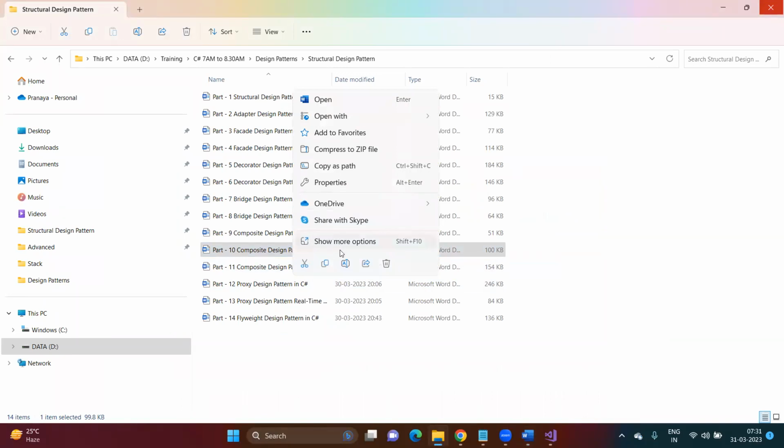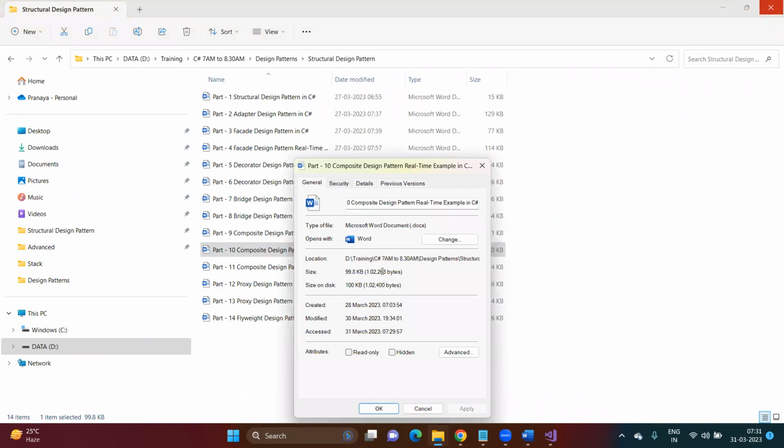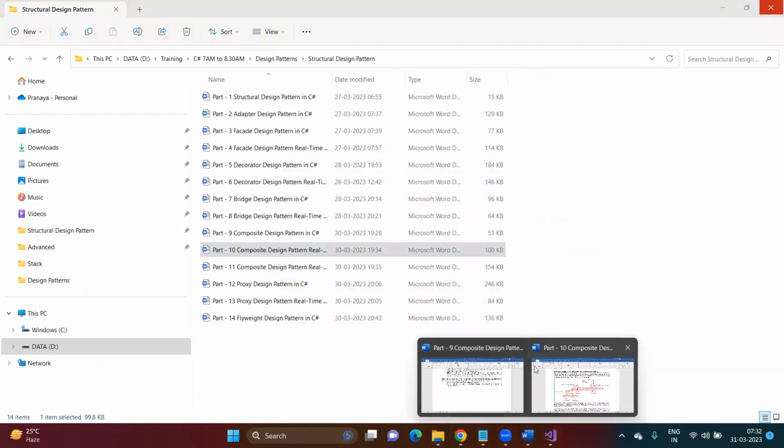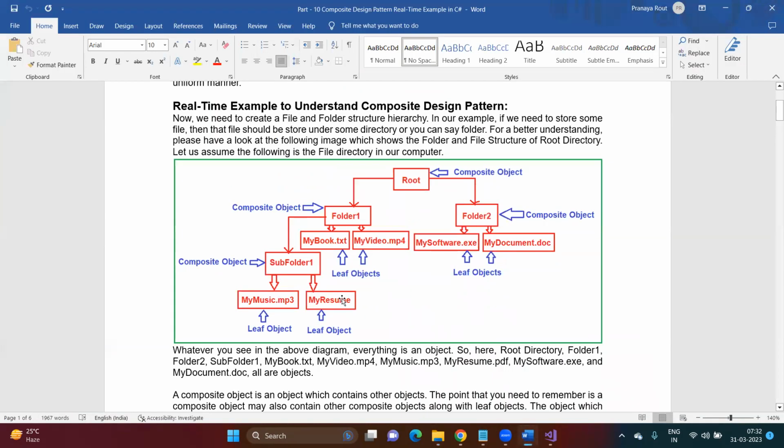If you go and check the details, you can see it is showing in this byte format, 1,02,268 bytes. So what is my requirement? Now, when I want to return the file size in KB format, if I am asking, I want to know the size of the file, my music.mp3, in KB, then this leaf object should return me the file size in KB format.